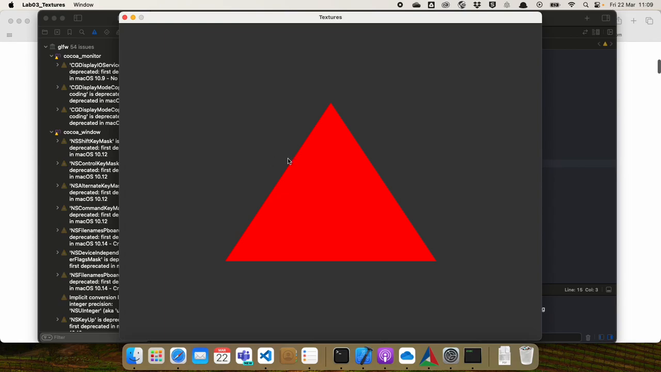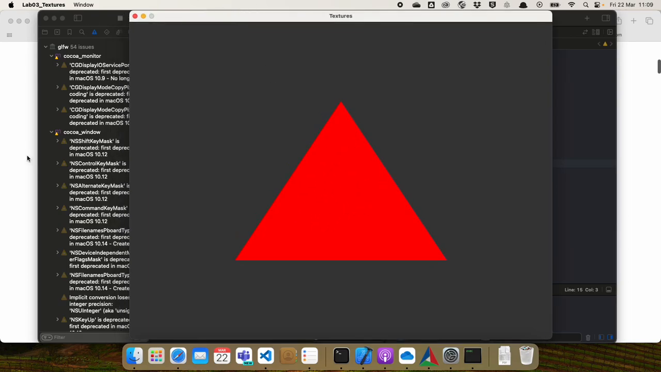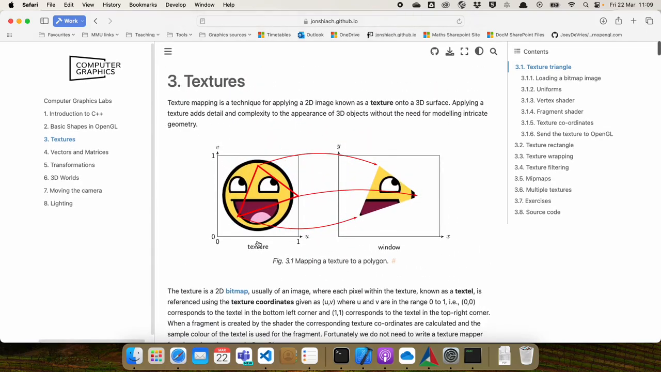What we're going to be doing in this lab is applying a texture map instead of colors to our triangle. A texture map is just an image which we can map onto a polygon within our application. We saw from the last lab that triangles are defined by vertices. In a texture map we have corresponding vertices within our texture. Instead of x and y, we have u and v coordinates, and u and v both go between 0 and 1. So this is our texture.